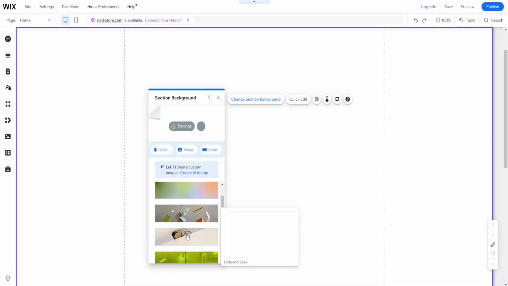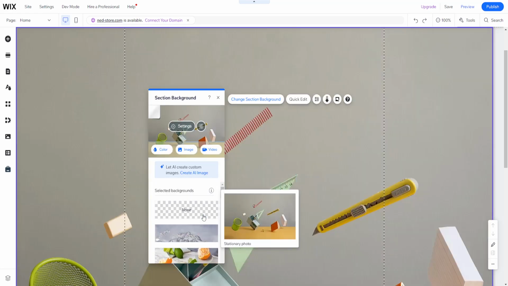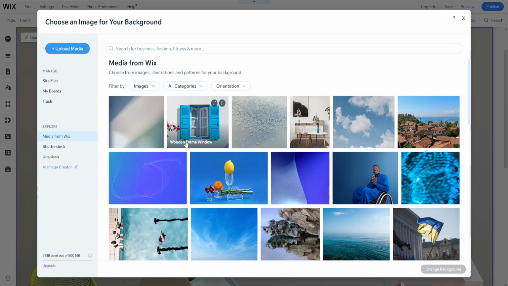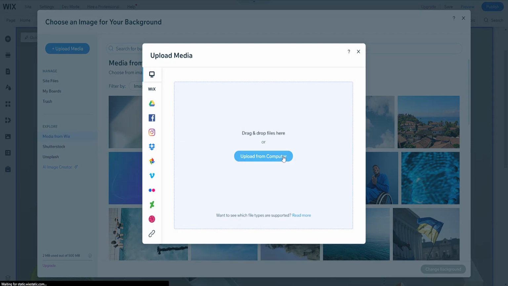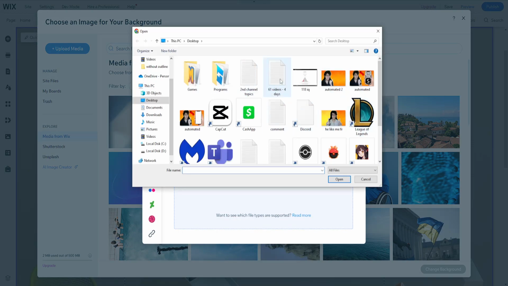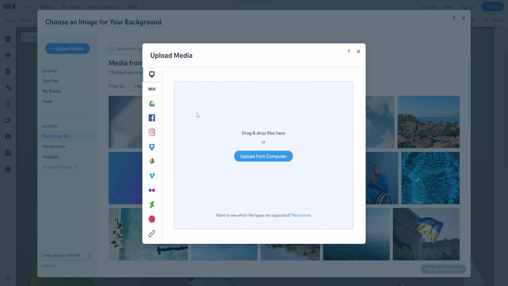from, like so. Or if I want to upload my own image, and I will choose this option for image, and then I will go to upload media, upload from computer, and then I'll have to find the image itself on my PC and load it. So that's one way of how you can do it.